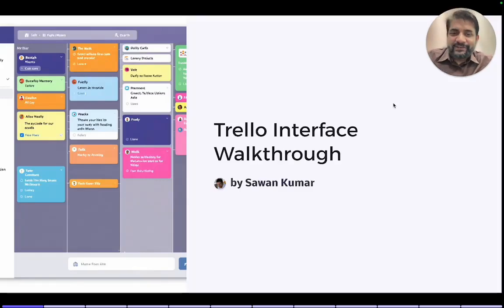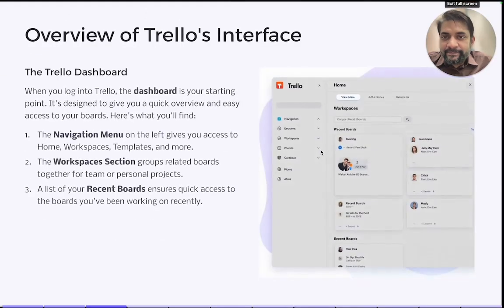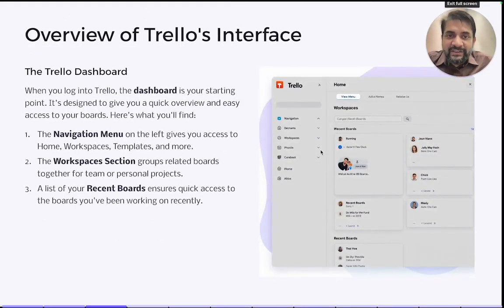Trello interface walk. Welcome to this session, and in this we'll explore Trello's interface in detail. By the end, you will know how to navigate Trello confidently and understand where to find all the tools you need to stay organized and productive. Let's dive in. So, an overview of Trello's interface, the Trello dashboard.